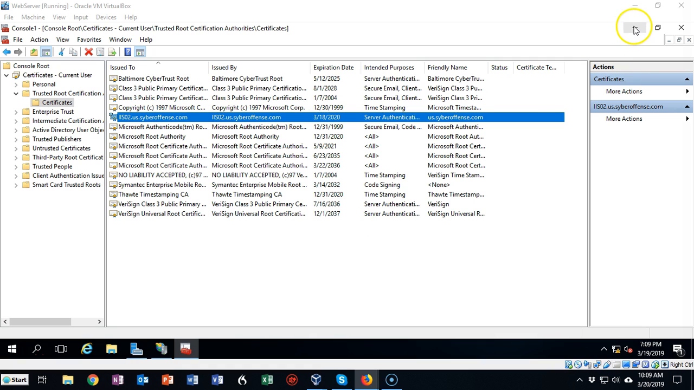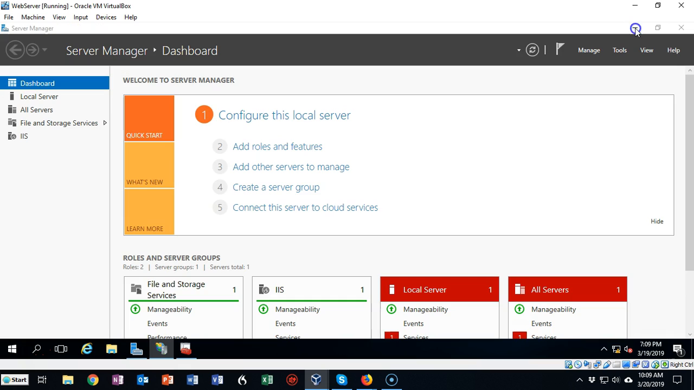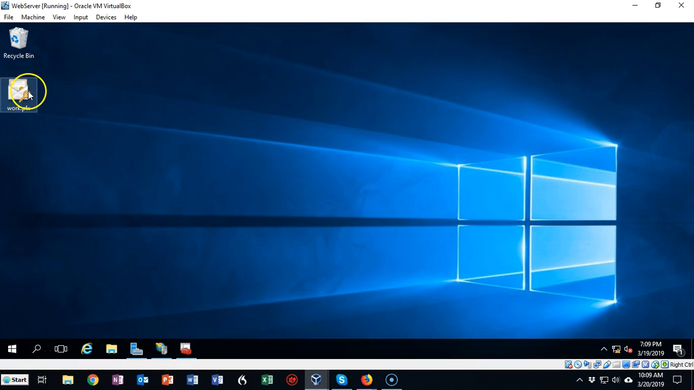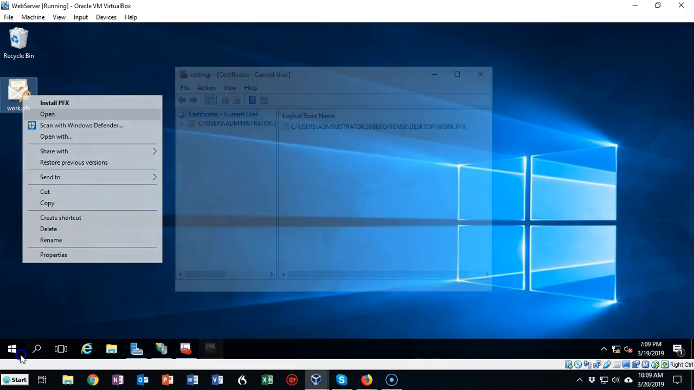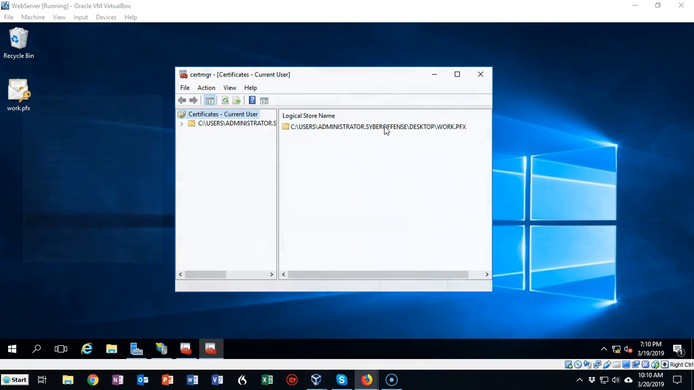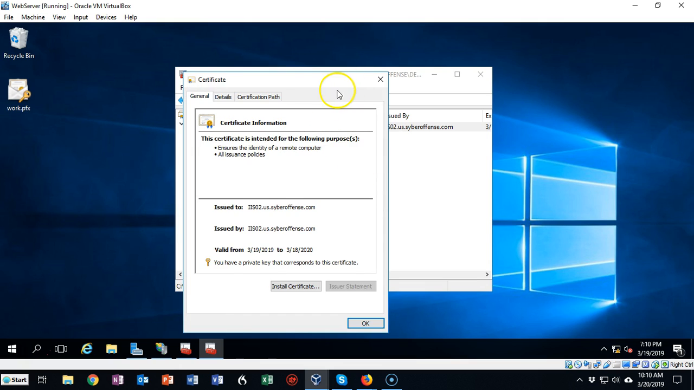Go ahead and minimize your MMC console. You can go ahead and minimize your IIS Management Console. And I'm going to minimize my Server Manager. And now on the desktop you'll see that I have that certificate. You can now right click on that certificate, and from the context menu go ahead and select Open. From the right window pane, just go ahead and open the folder. Open up your certificates folder. Open up the certificate. And there it is.